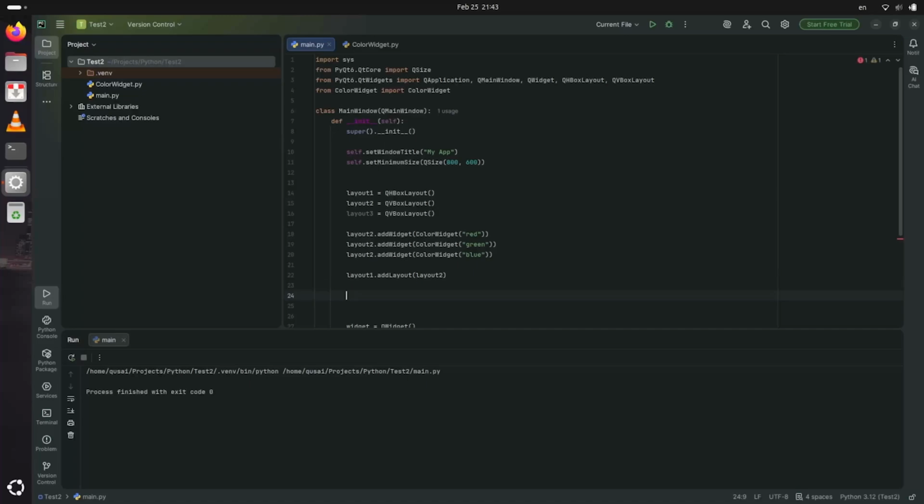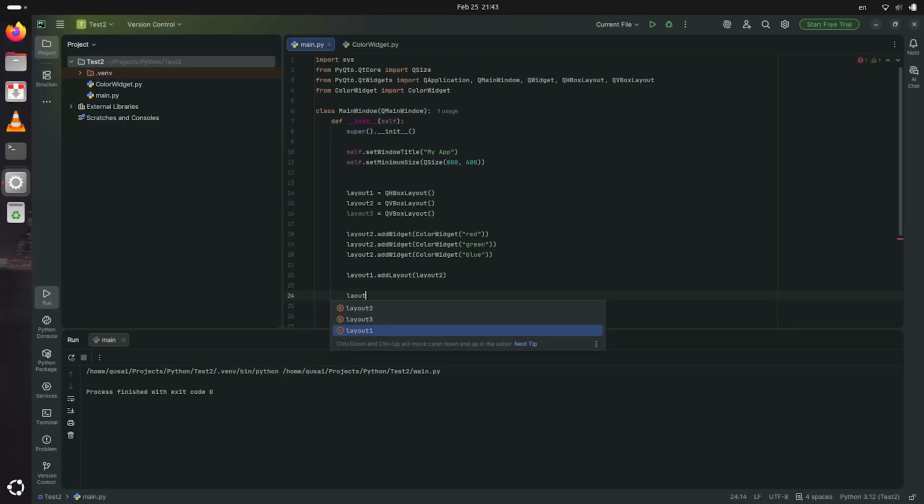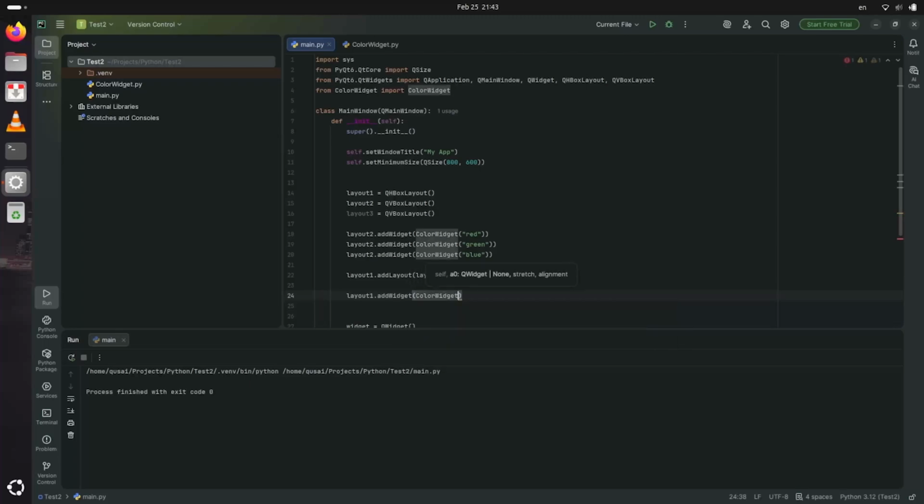The second column consists of a single object, so no need to create a layout object. We can add the object directly into the main container layout as a widget instead of adding it as a layout. In order to do that, type layout 1 dot add widget color widget. Suppose we want the background color of this object to be black.